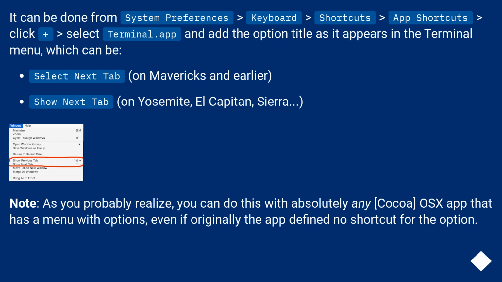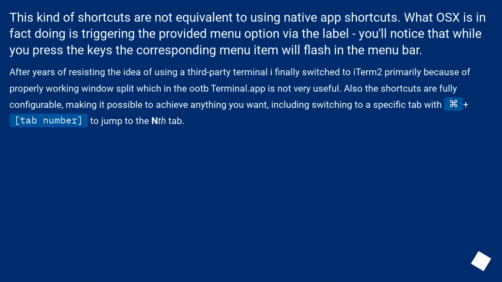Note, as you probably realize, you can do this with absolutely any Cocoa OS app that has a menu with options, even if originally the app defined no shortcut for the option. These kinds of shortcuts are not equivalent to using native app shortcuts. What OS X is in fact doing is triggering the provided menu option via the label. You'll notice that while you press the keys, the corresponding menu item will flash in the menu bar.